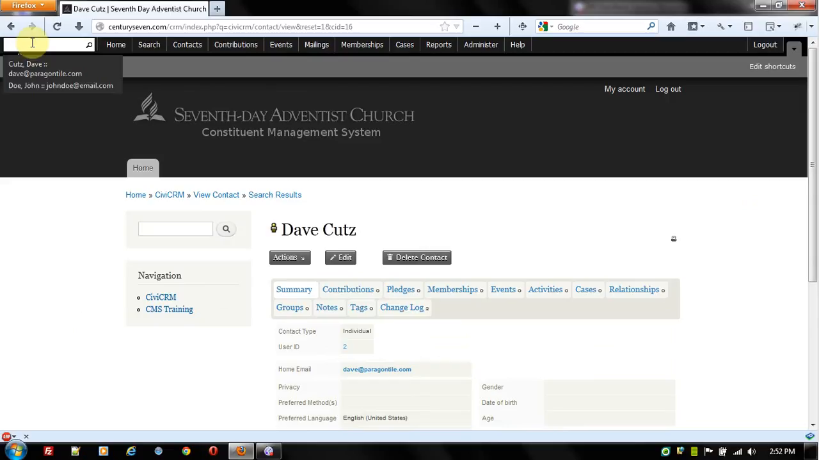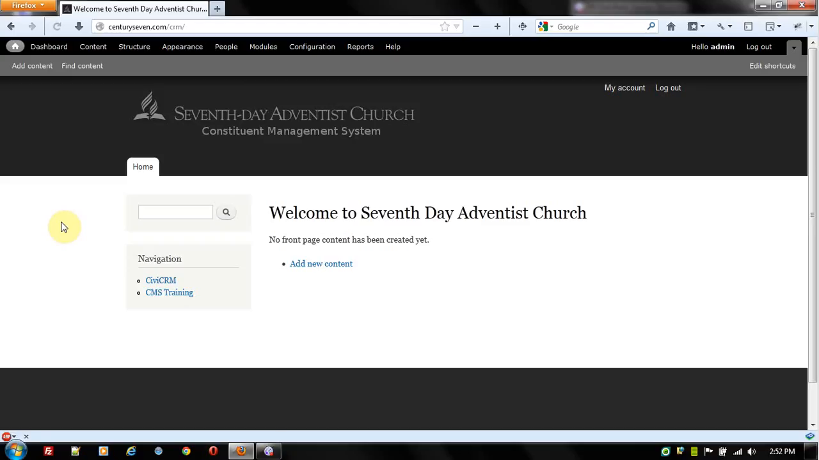Wouldn't matter if it was part of his email address, it'll still show up. First name, last name, or part of an email address, and you can bring up any contact in the CiviCRM system. And once again, if you went out of the CiviCRM system and you went back to the bulletin board page, you just click Home like that, and you're right back to the bulletin board page.